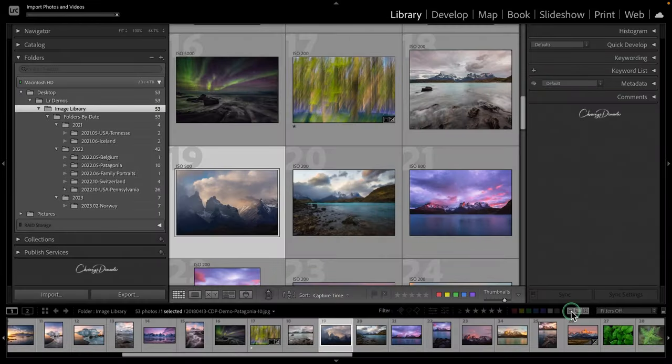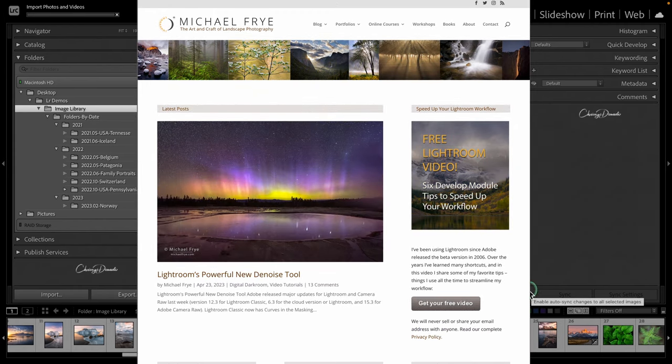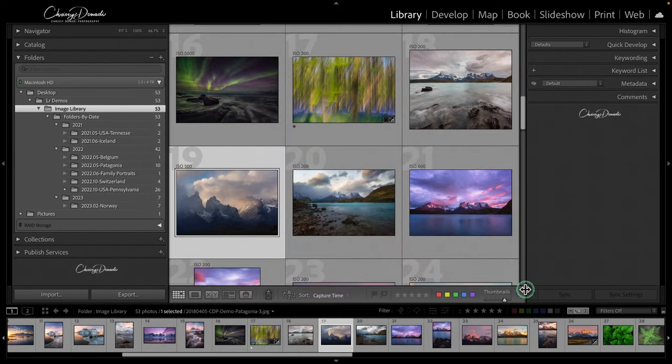Now, this tip was brought to me by the wonderful Michael Fry. If you don't know Michael Fry, he is a wonderful human photographer and educator, so please check him out. So thank you, Michael, for sharing this tip with your audiences, and now I'm going to share it even further because it is that good.